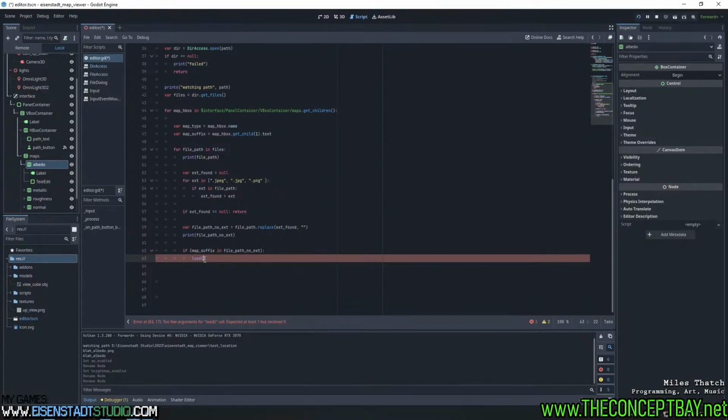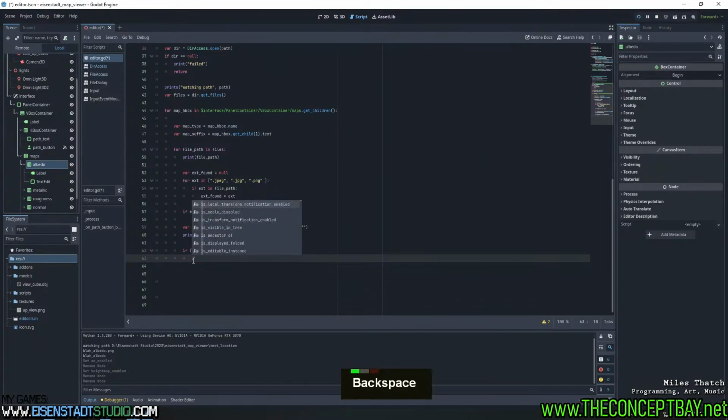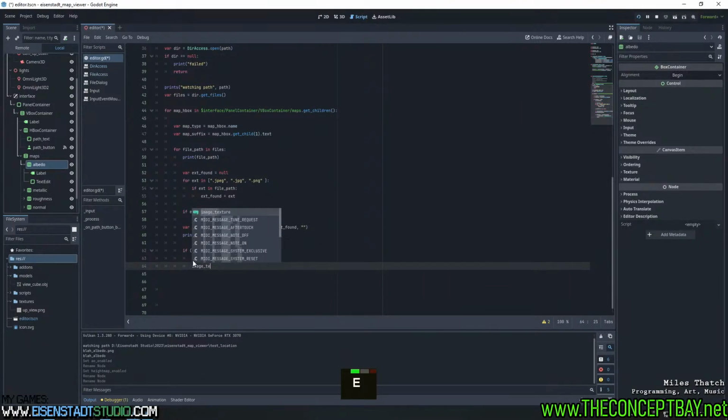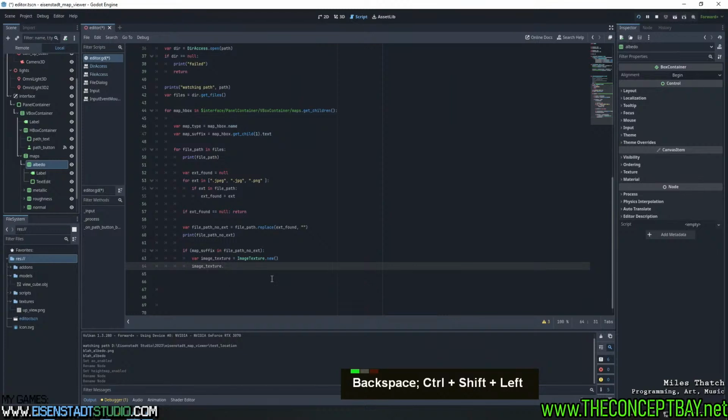I don't know if it's going to allow us to load stuff from outside of the user directory. We might have to copy it there first. I guess we'll have to see. File path. Actually, we have... Hold on. We have an image texture loading command, don't we? Image texture new. Load. I swear we have one.